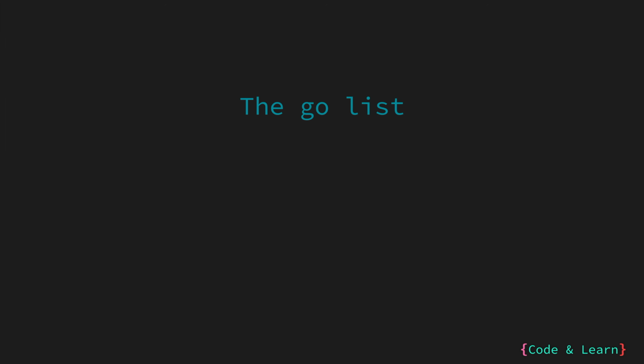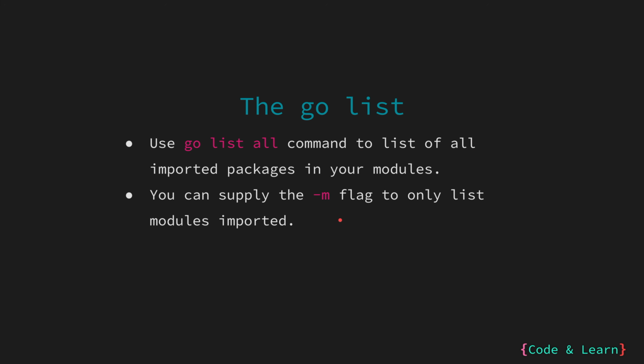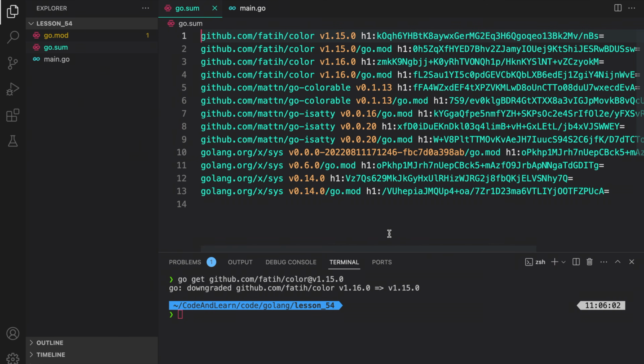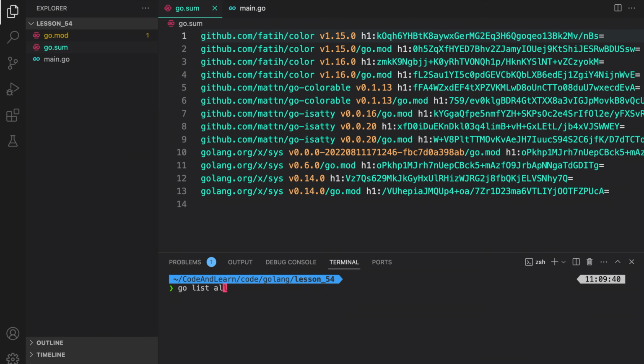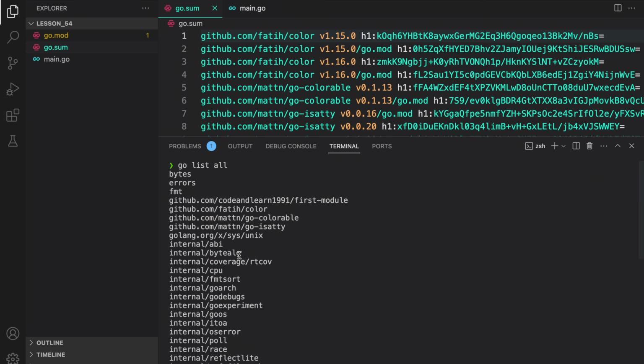Now let us look at some common useful commands. The go list all command can be used to list the imported packages in your project. If you want to just get the Go modules, you can use the -m flag to get a list of imported modules in your project. Let's try this out. So here I can say go list all, and as you can see, it is listing all the packages that we imported.